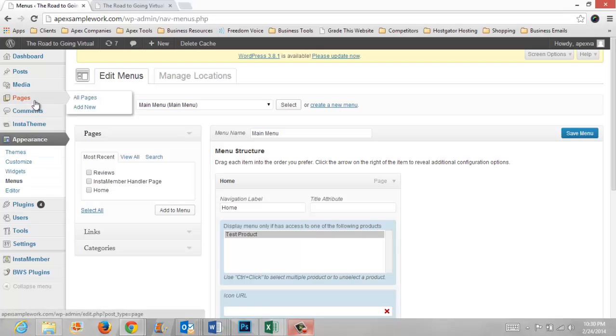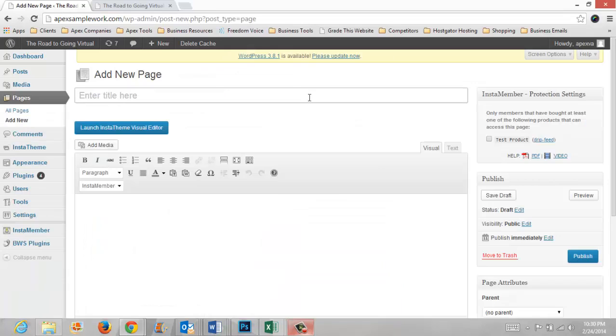And to do that, I want to go to the left navigation bar. I'm going to scroll over Pages and click Add New. Now we have to remember that in order to use the InstaTheme Visual Editor, you have to save the page as a draft, or you have to be editing a published page.